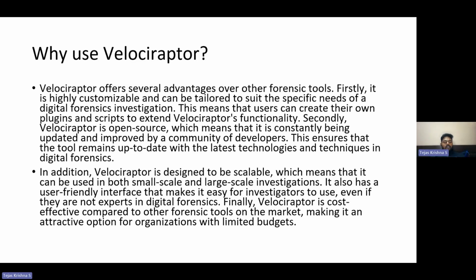So we need a simple, easy tool which is lightweight. That's why we are saying Velociraptor is designed to be scalable, which means it can be used in both small-scale and large-scale investigations. It also has a user-friendly interface. The UI is very simple and easy for investigators to use. Even if you're not a digital forensic person, you can use it easily.